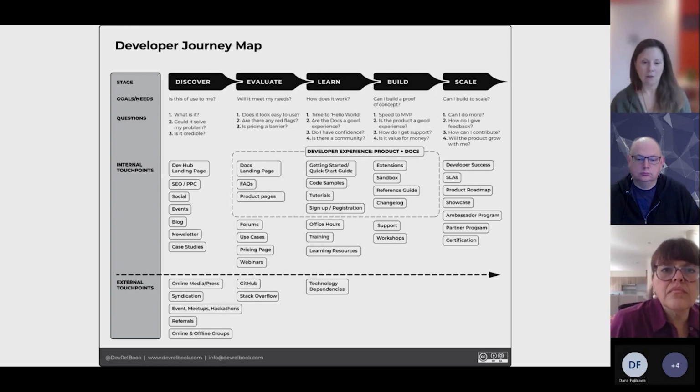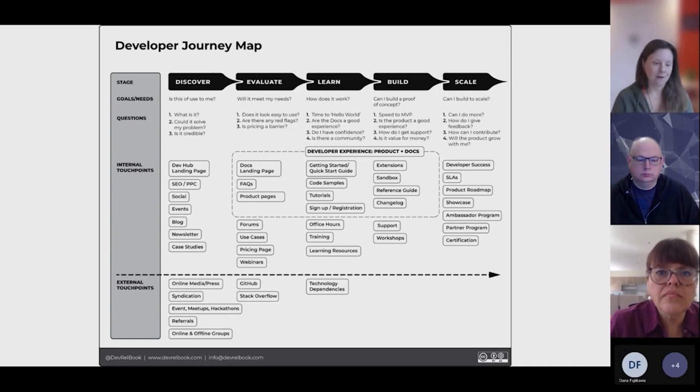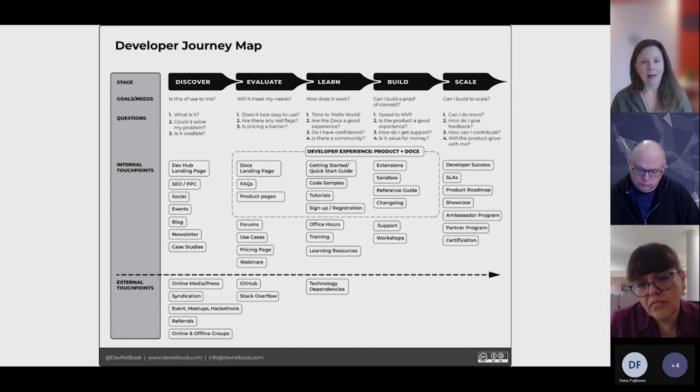What exactly does a developer do when they're deciding to investigate a new tool, evaluate a new tool, and eventually build with it and scale with it? And it's really incumbent on you, if you've got an API, to think about this. Where does a developer land? What are you telling them they do?